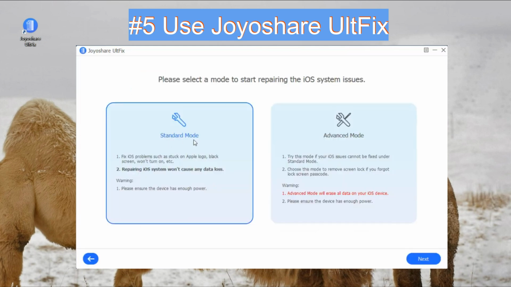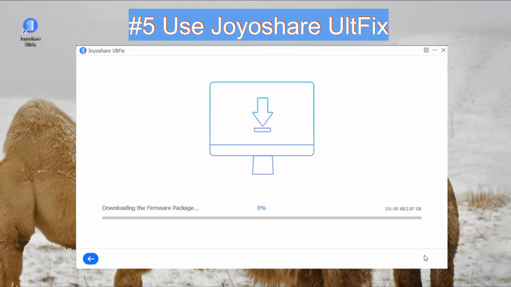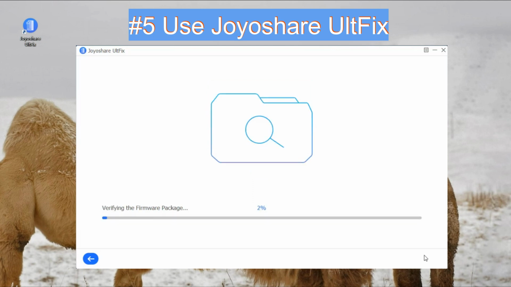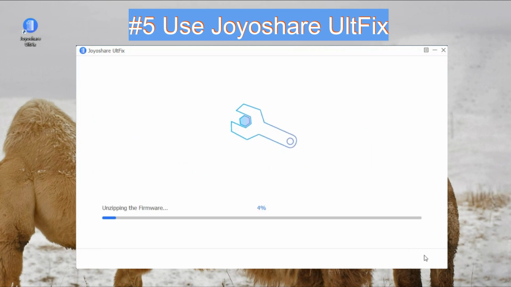Choose the standard mode to fix your iPhone camera not working issue without data loss and press the Next button. The information of iPhone will appear on your screen. You should confirm that all of the information is valid and correct. Download and select the firmware package that matches your device. After having the appropriate firmware package downloaded, you need to hit the Repair option. When your iPhone turns on again, you need to see whether it fixed your problem.